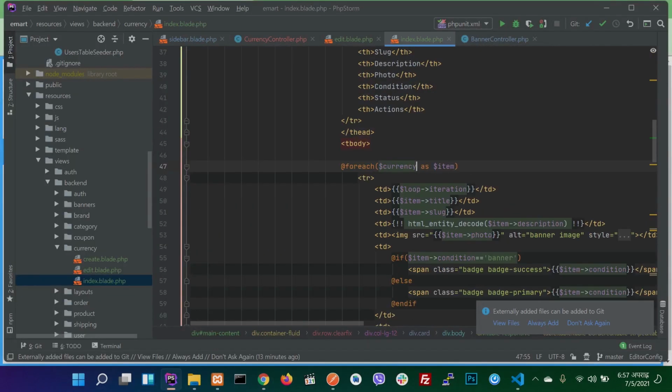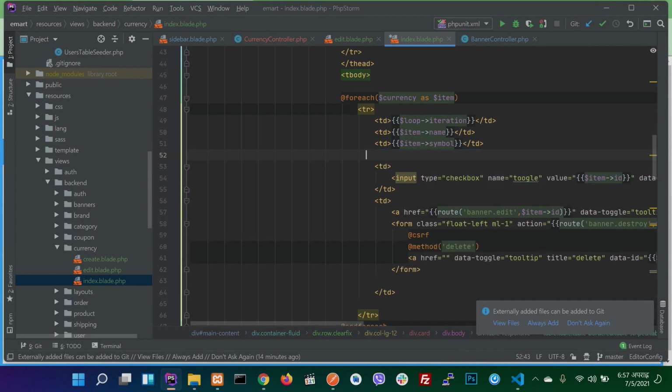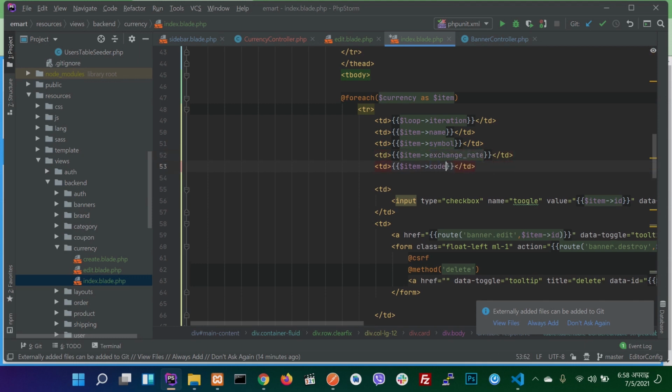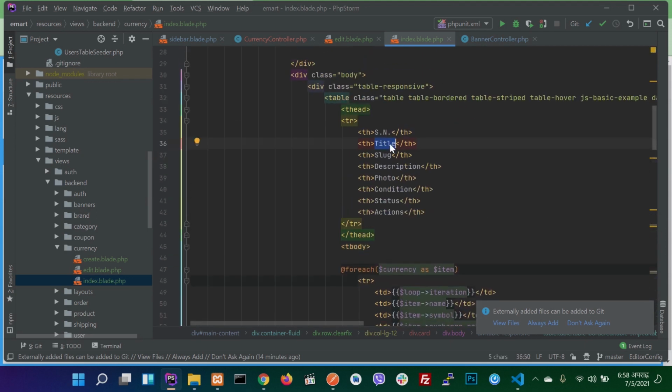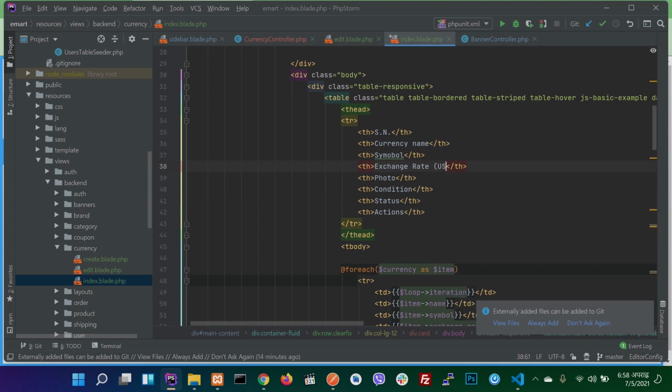Fine. Now inside the index there is an iteration. The second one is the name of the currency, then the next one is the symbol, and I don't want these things, and then the next one is exchange rate, then the last one is code, right? Here also change accordingly: the currency name, then symbol, then exchange rate, let's say equals 1. USD 1 equals what? Right, exchange rate. Then code.